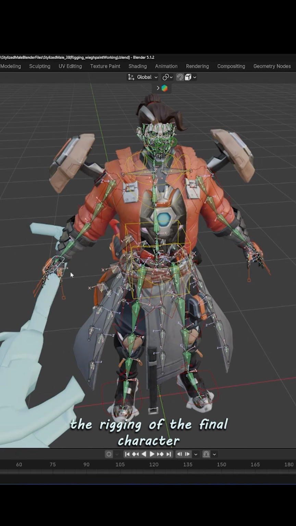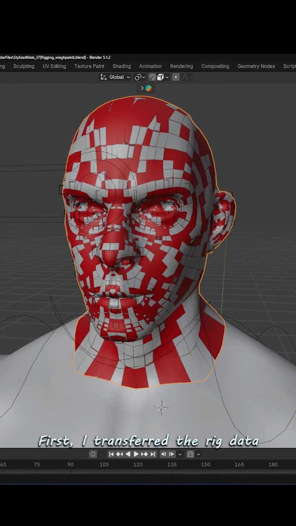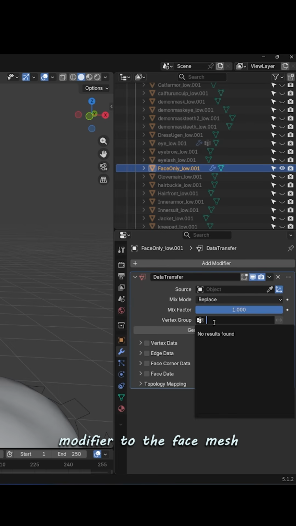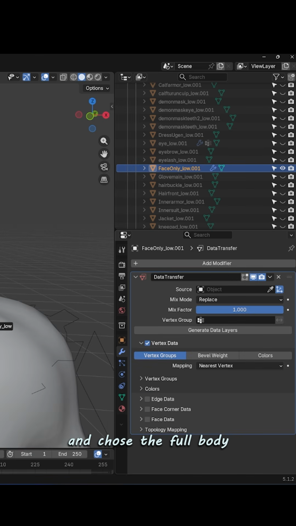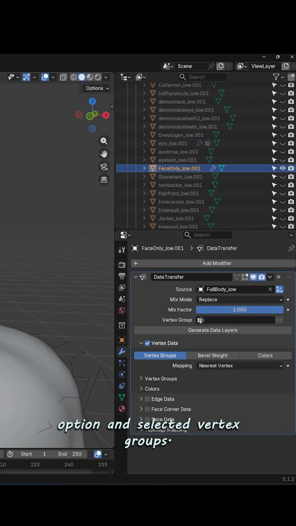Today I finished the rigging of the final character with all of the clothes attached. First, I transferred the rig data from the full body character to the separate face mesh of the character. To do that, I added a data transfer modifier to the face mesh and chose the full body character as the target, since that mesh already had the weights from yesterday's video. Then, I enabled the vertex data option and selected vertex groups.